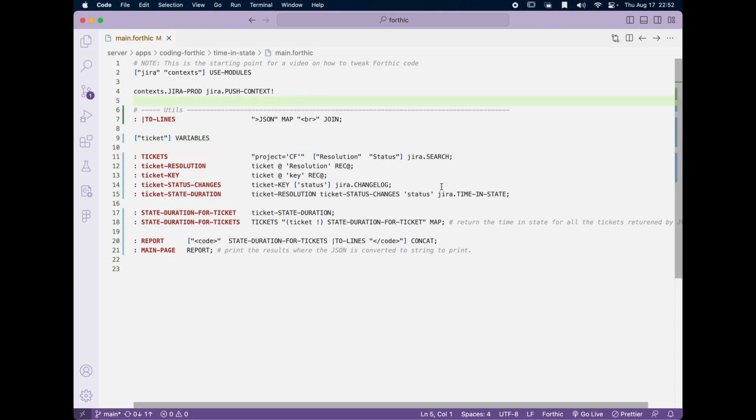One thing that I just noticed here is that this state duration for ticket definition really doesn't do anything. It's just a wrapper for this ticket state duration. So let's just get rid of this, and yeah, we'll put it here.